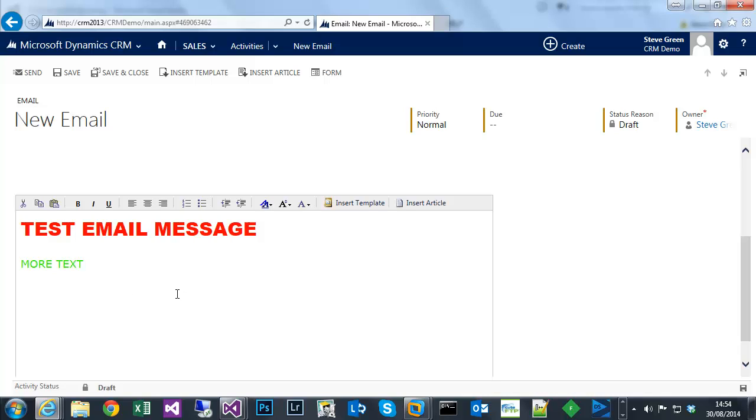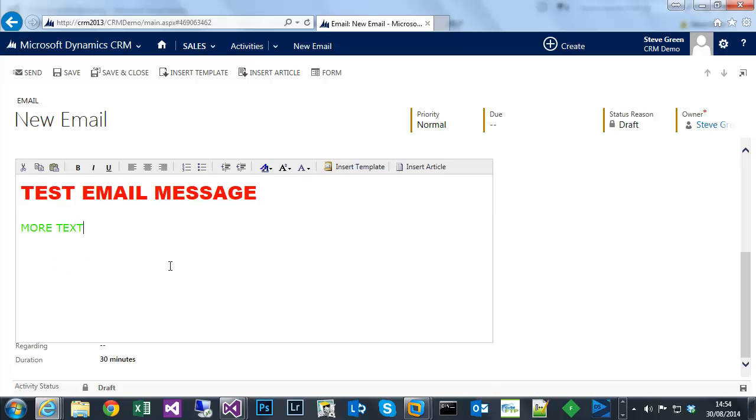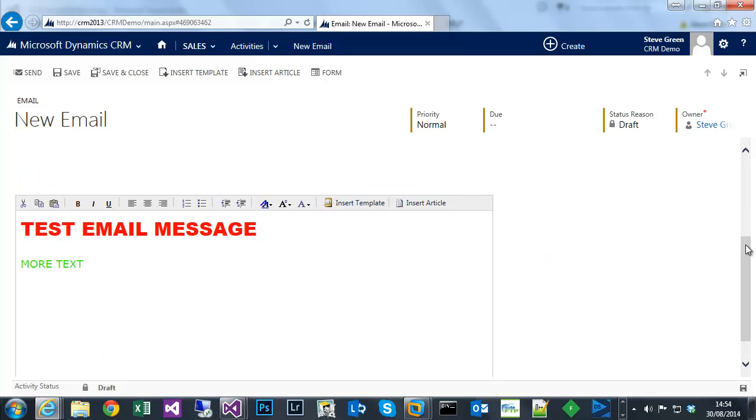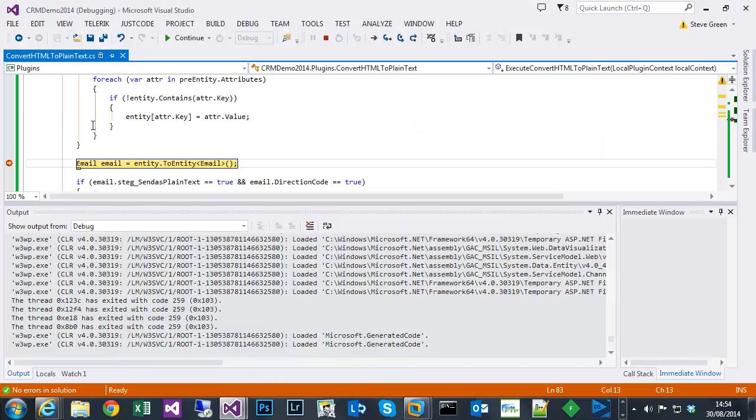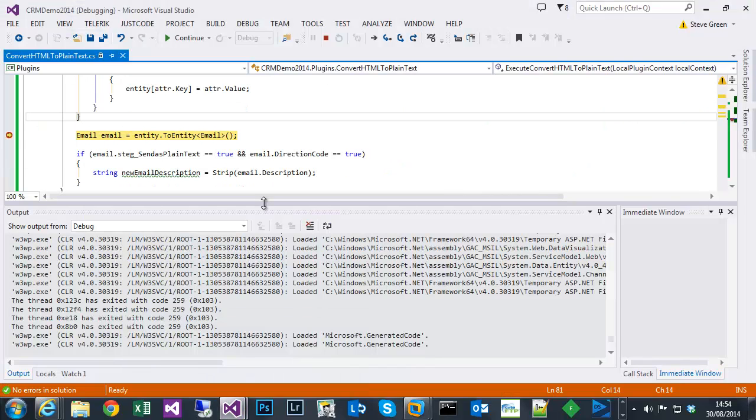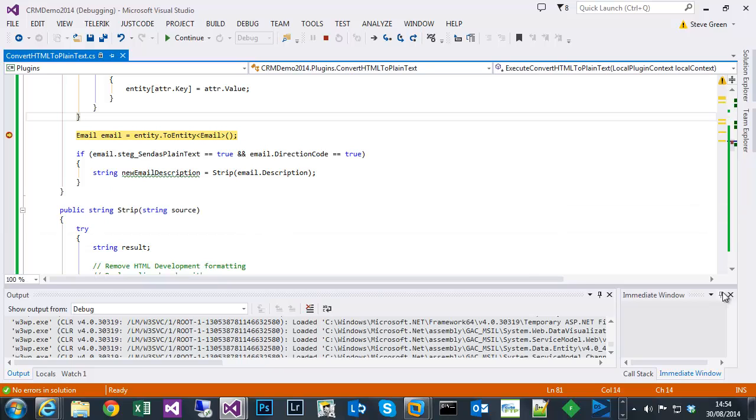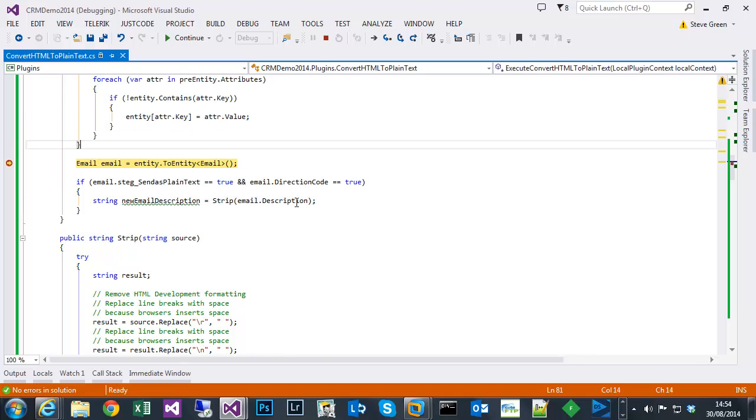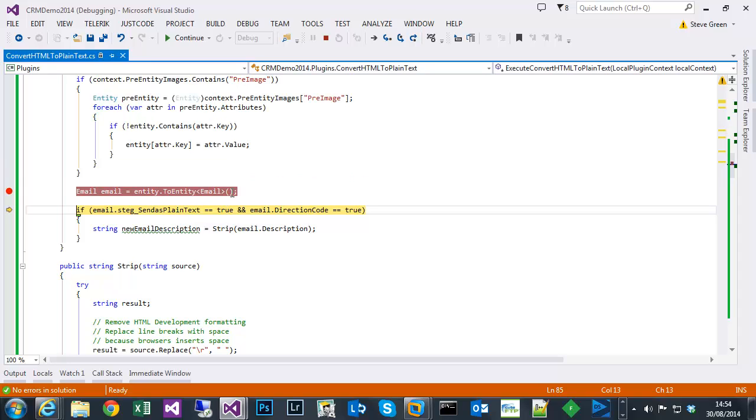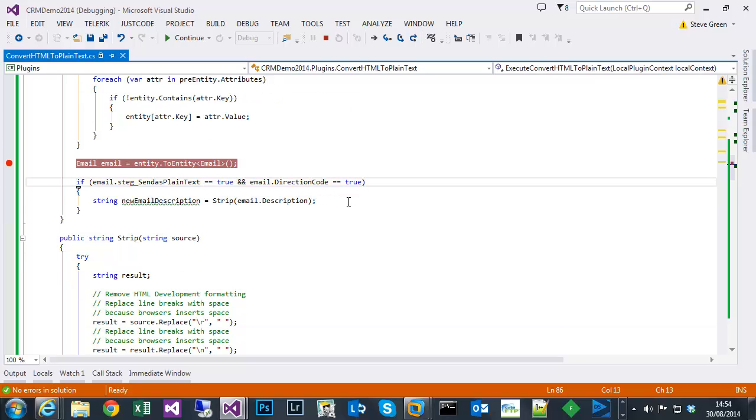So we've effectively got a message now that's HTML. That's what this HTML designer does out of the box. And when we save it, we should break into our code. So now we've entered our breakpoint. Let me just move this out of the way. In fact, I'll hide that and that. So we're now converting to an early bound type. Sorry, this is on a create, so it would contain it. So it contains sender's email, sender's plain text, sorry, true, direction code true.